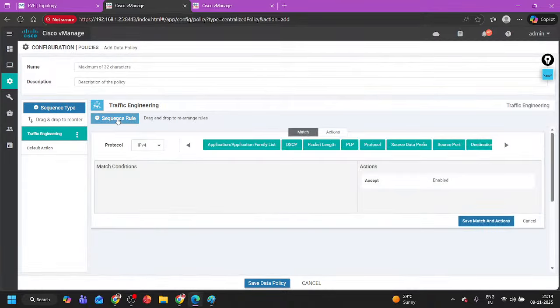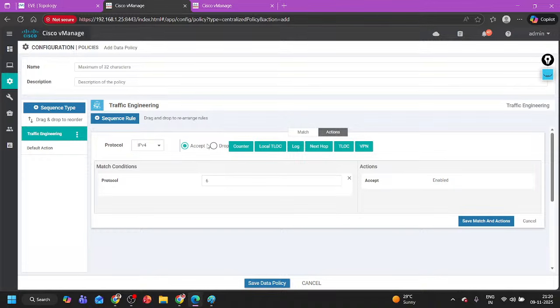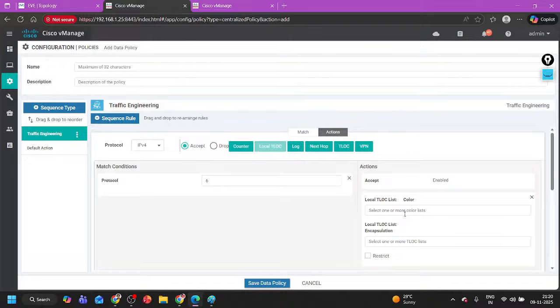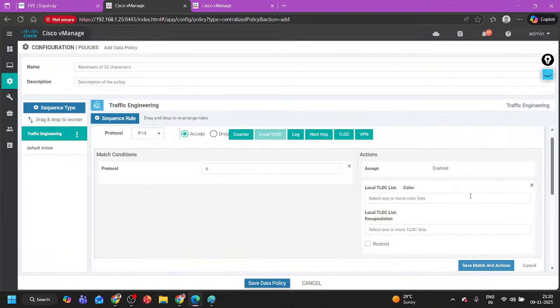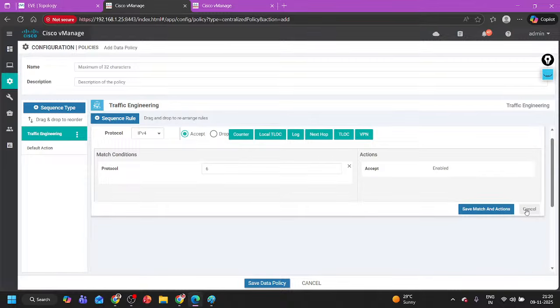Let's create the first rule. Here you can see what you can match. You can match the protocol number. As I said, protocol number 6. If this is TCP traffic, then action, accept, and set TLOC, prefer TLOC, right? Local TLOC, here I need a TLOC list first. For this, let me do one thing. Here I am going to create one list.